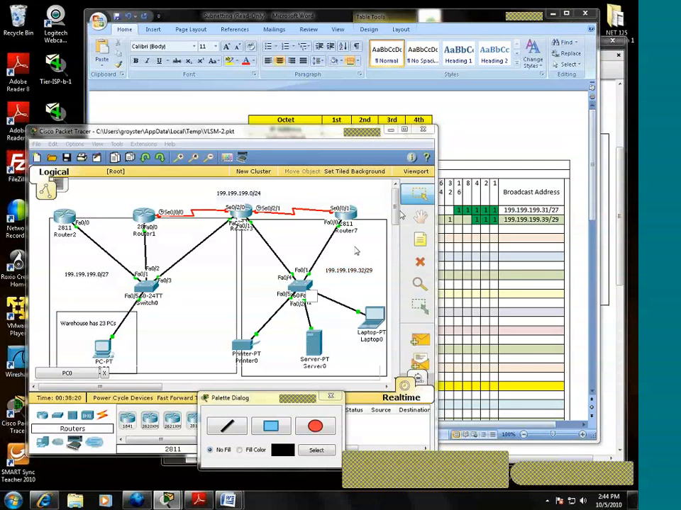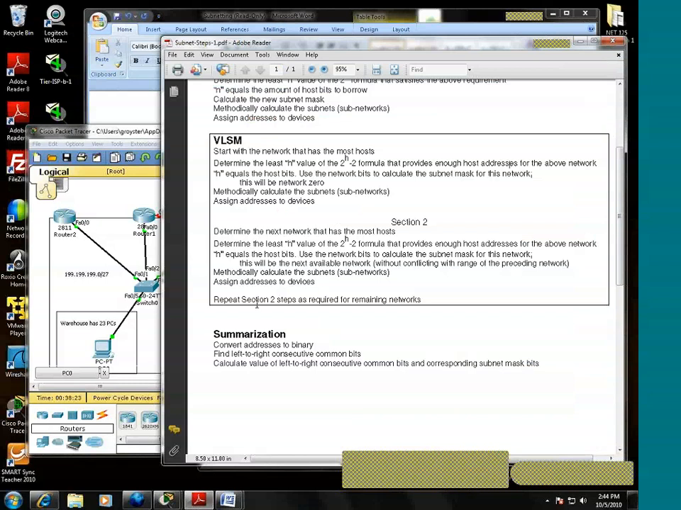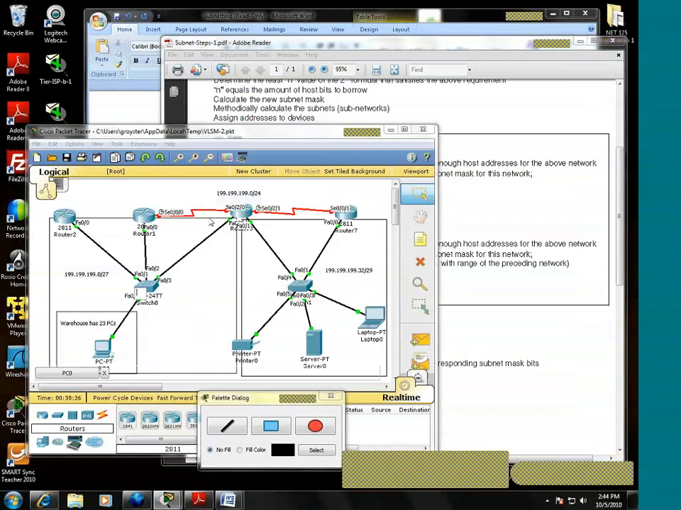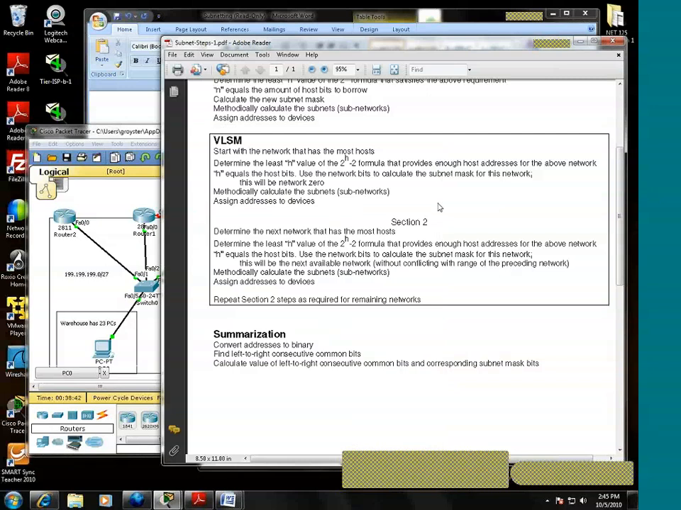2 more networks. Okay. All right, let's go back to the chart. It says repeat section 2. Okay, determine the network that has the most hosts. Okay, we have a tie, so we'll start here. It has 2 hosts. Okay, what formula, or what H value -2 is appropriate?